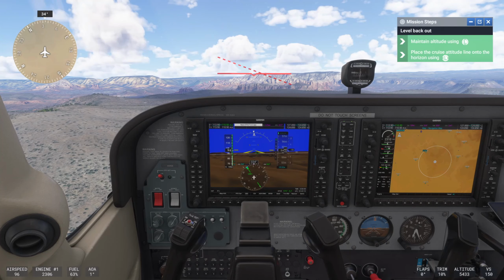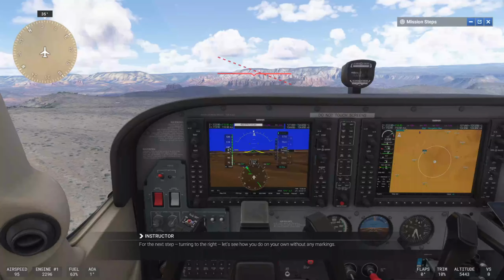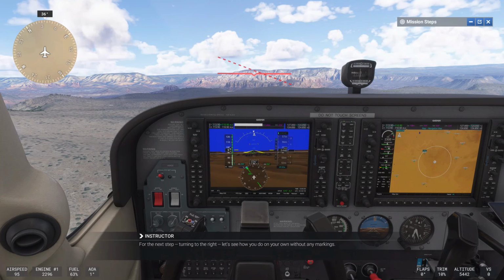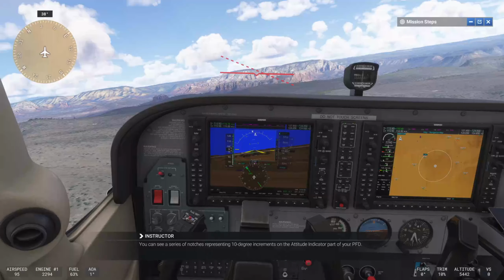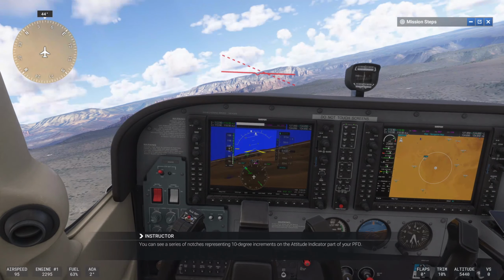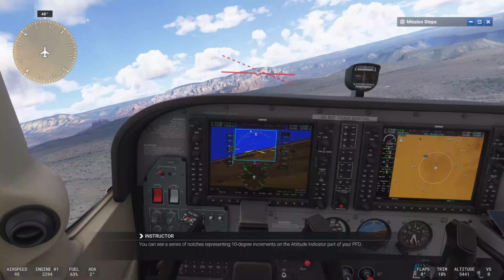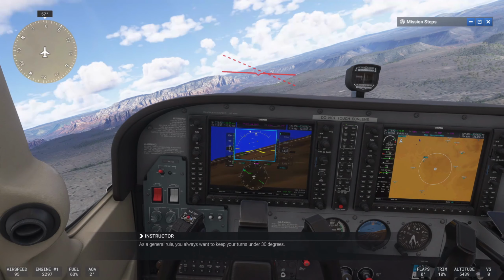For the next step, turning to the right, let's see how you do on your own, without any markings. You can see a series of notches representing 10-degree increments on the attitude indicator part of your PFD. As a general rule, you always want to keep your turns under 30 degrees.